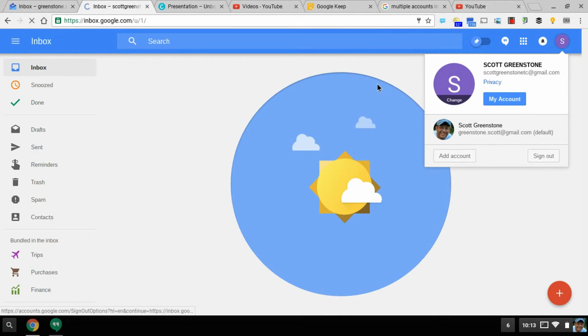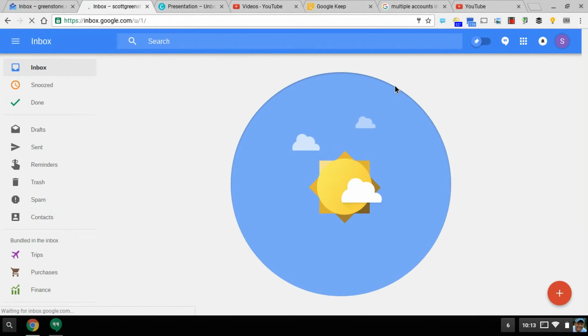So if I happen to be in Gmail, I could click on that and go to my other Gmail account, or I could do it with Keep or Calendar.